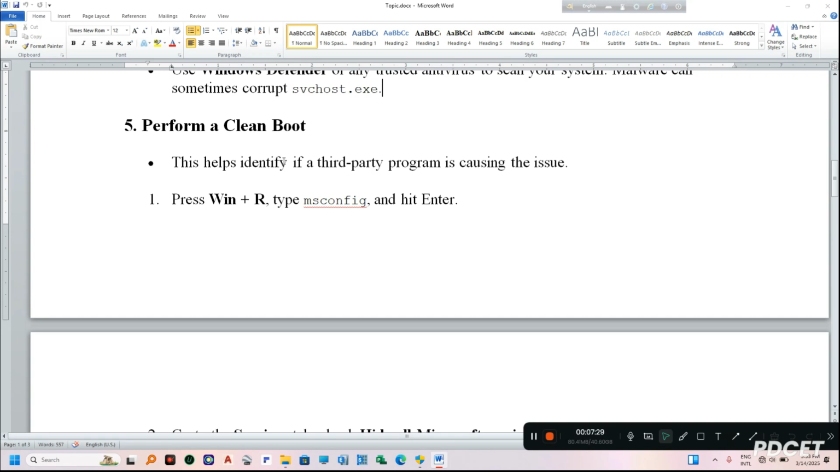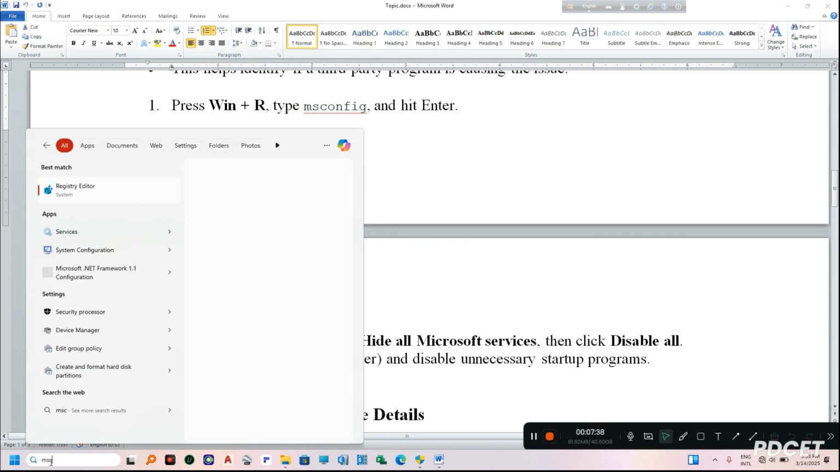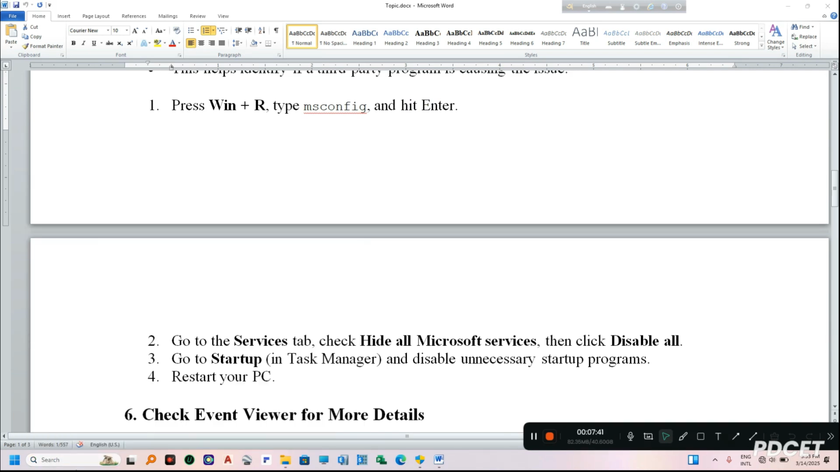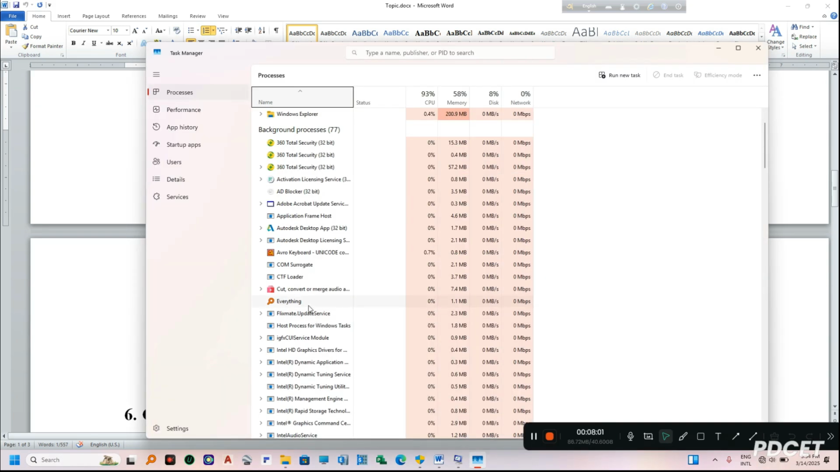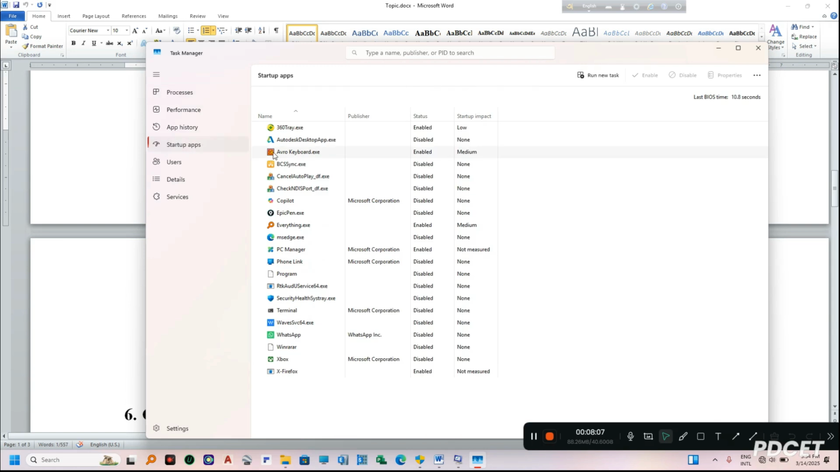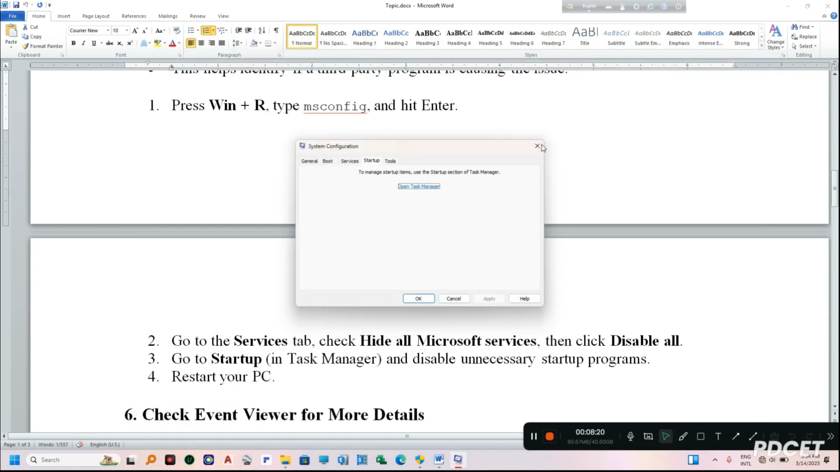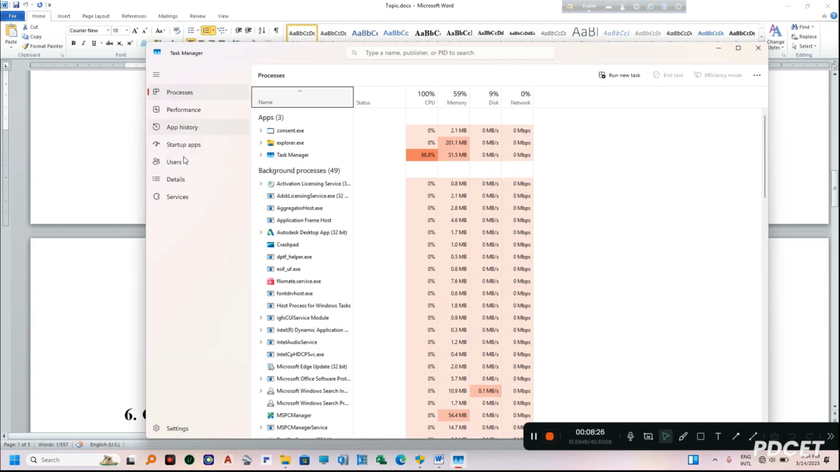Perform a clean boot. Here you can directly write msconfig, which will run System Configuration. Go to startup and open the task manager panel. See unnecessary files running in the background, then close them. And startup apps you can directly disable from here if not necessary. You can directly navigate to it from here, in startup apps.